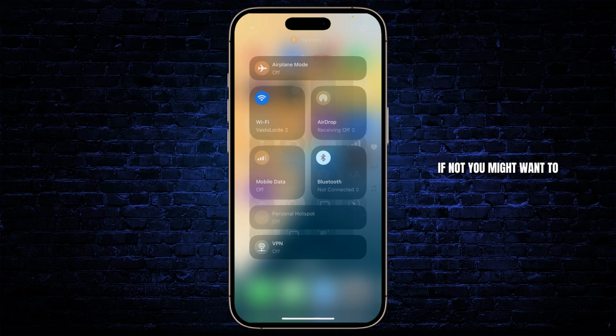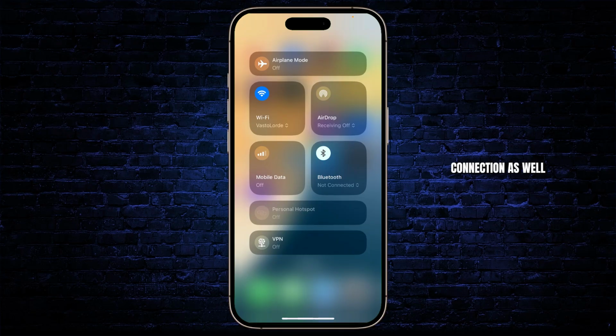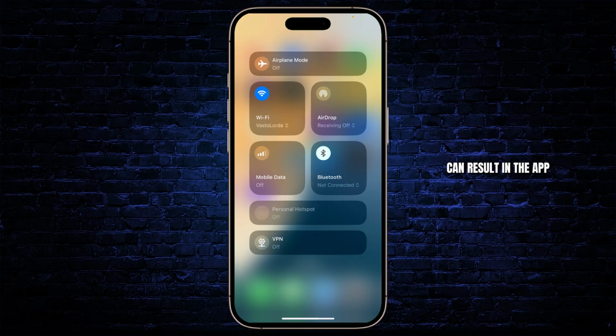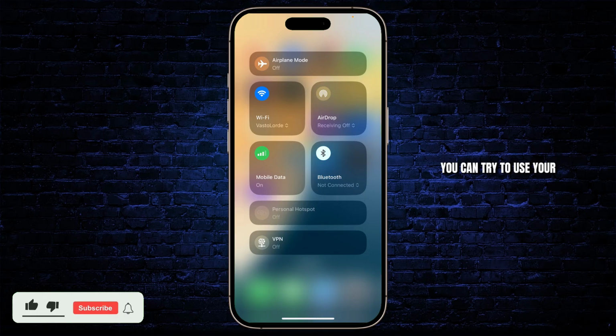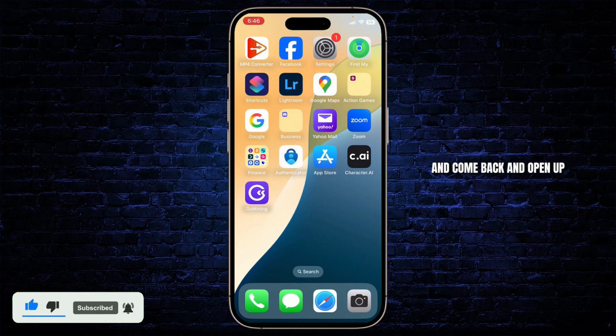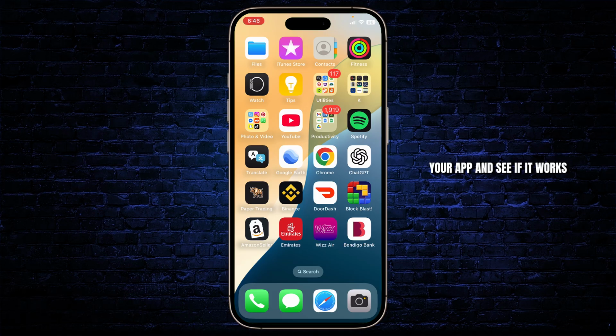If not, you might want to check your Wi-Fi connection as well. Sometimes a simple Wi-Fi connection not working can result in the app not responding. So check your Wi-Fi connection. You can try to use your cellular data as well. So check all of that and come back and open up your app and see if it works.